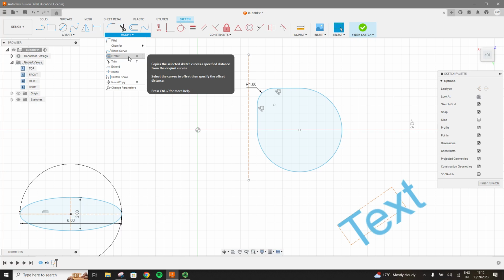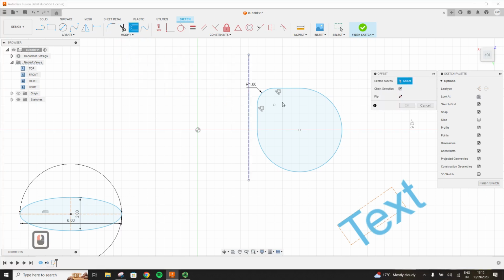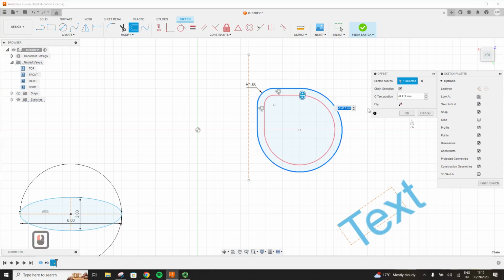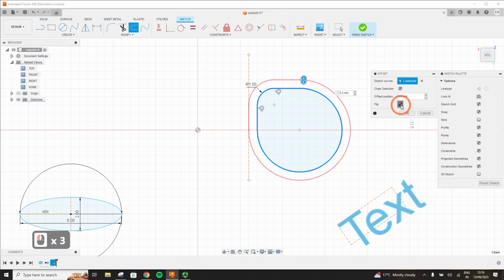Then let's look at offset. Offset is a really good command if you want to make something concentric. Let's select this curve that we made, and you can see another line coming parallel to it. This is basically to make offset curves. You can select how far inside or outside you want it. Let's say -5 and click OK. You can also use the flip command to change the direction quickly, by the way.